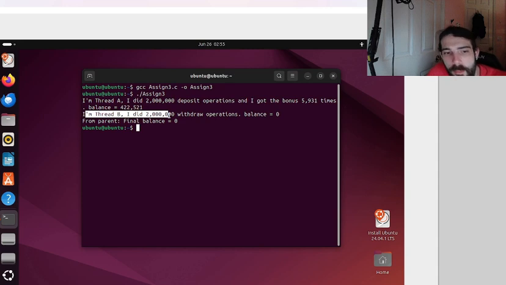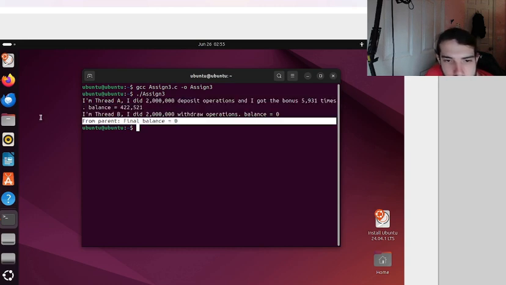Thread B says I'm thread B. I did 2 million withdrawal operations, balance equals 0, and then from parent, final balance is 0. So you can see it canceled out. The final balance was 0, as it should be.